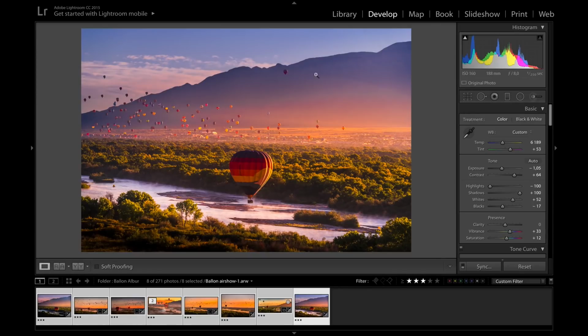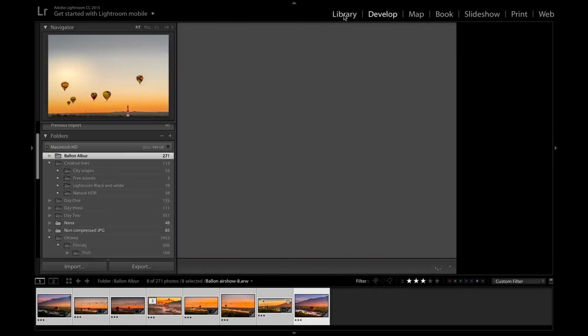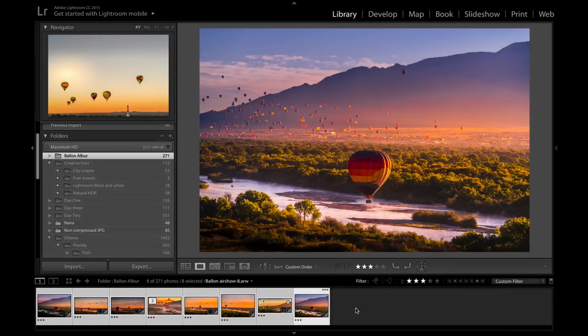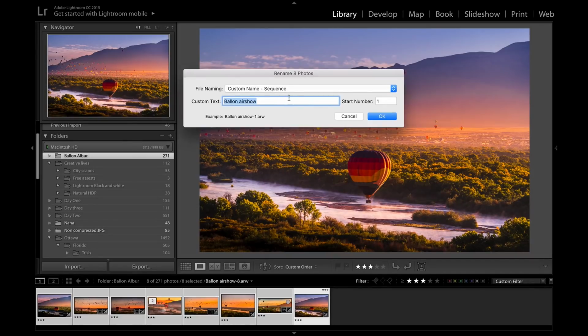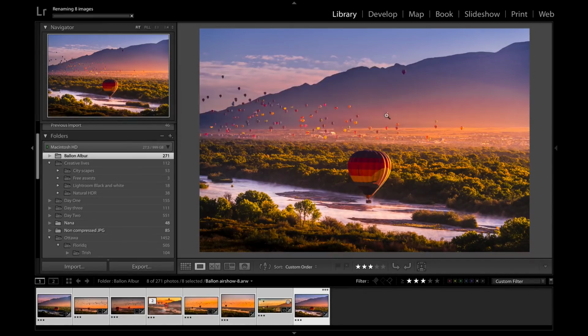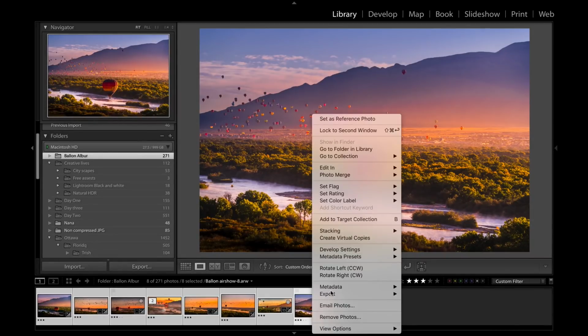First of all, I'm going to go to Library and I'm going to rename all these photos. I like to do that first, because they seem to be cool. So you can press F2 and then I'm going to rename them Balloon Air Show. So now they're all renamed. And I'm going to right click, export.